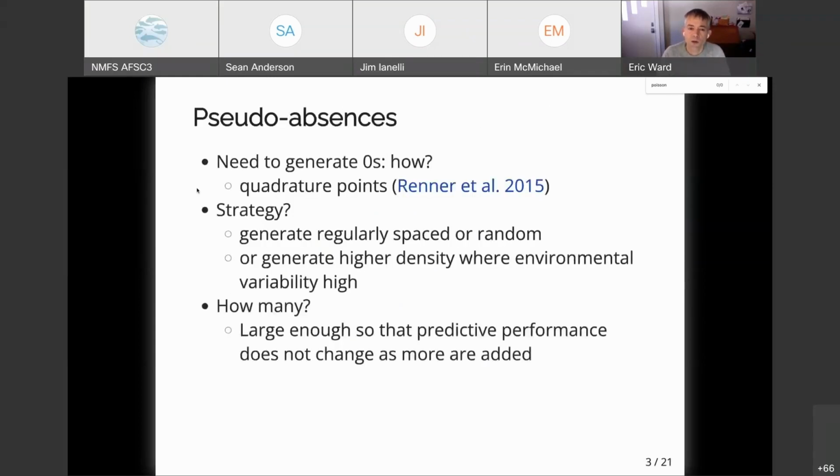And so there's a number of different ways to generate these zeros. They're called false zeros, pseudo absences, or quadrature points in the literature. They all mean the same thing, and they're just going to be generated via simulation. The strategy here can be to generate them on an equally spaced grid, or generate them randomly, or with respect to the actual density of the observations.